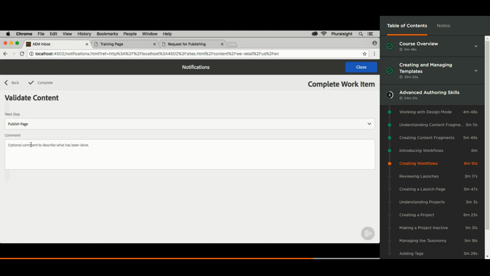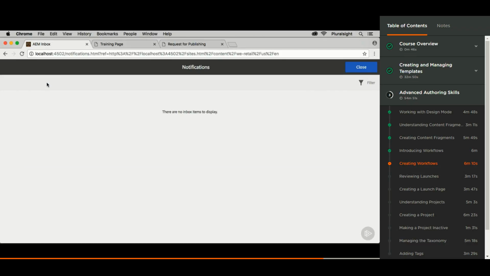If you want to add some comments, you can. I'll go ahead and type in "looks good." Let's publish. Then you can come over and click Complete again. This just published the page.